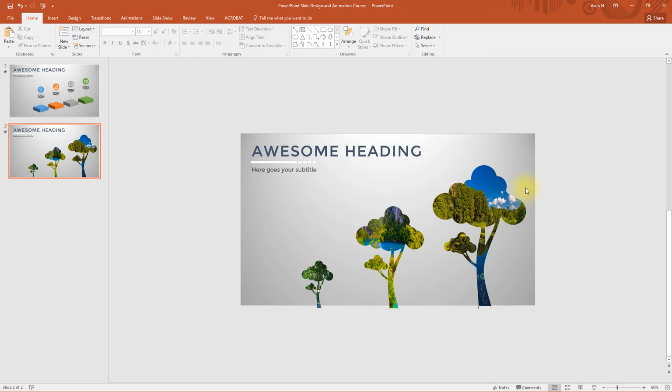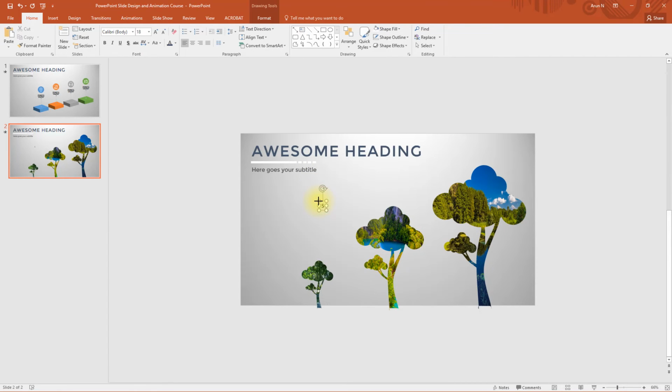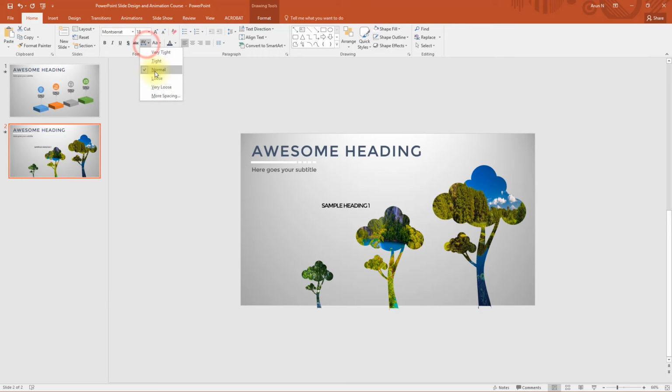Now we are going to add a few lines of text, a sample heading and two lines of subtitle or sub-sample heading, you can call it. For that, as usual, go to Insert and Text Box. You can type anywhere. We can place it or arrange it later. Okay, here's sample heading 1. As usual, I'm going to choose the Montserrat font and increase the spacing to loose. Increase the size to 20 and change the color to green. Let me place it here.